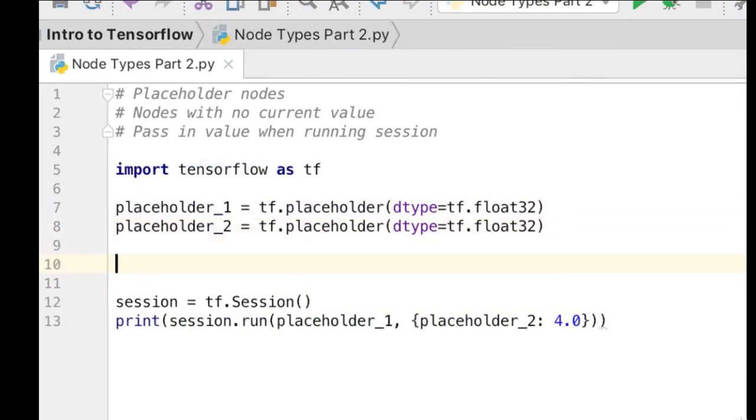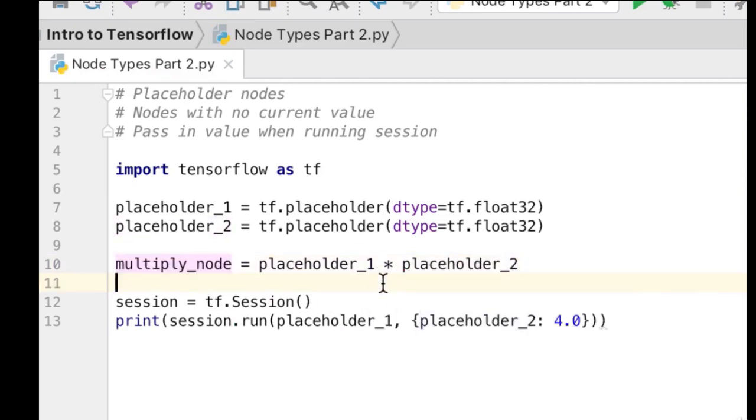So we're going to take this one step further and create an operator node. So we'll just do a simple multiply operation, okay? We'll call this multiply node. And this is basically going to be the result of placeholder 1 times placeholder 2. There we go. Now what I want to do is run multiply node. So I'm going to replace the node I'm going to run with multiply node. And now I need to enter values not just for placeholder 1, but also for placeholder 2, because I'm going to be using both of these placeholders.